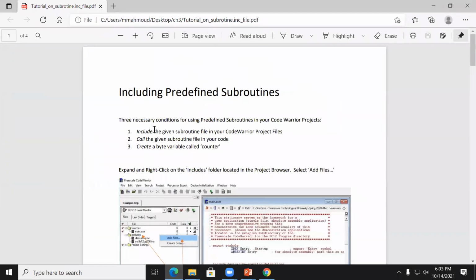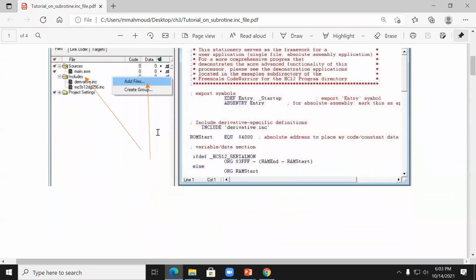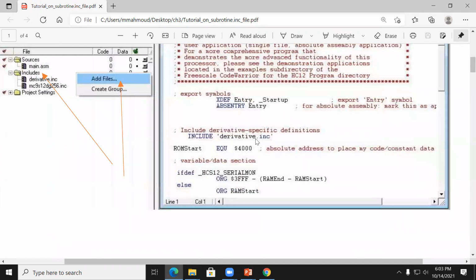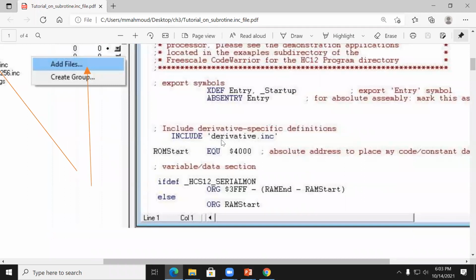Okay, guys. So this is the tutorial here. You remember this include, guys? This include, you don't need to copy this file and put it in the project. This one here, right? Why? Because this one comes with Code Warrior, right? So you don't need to do it here.